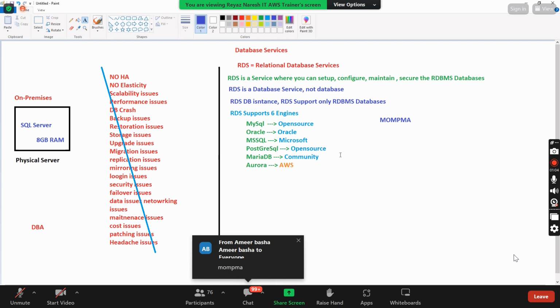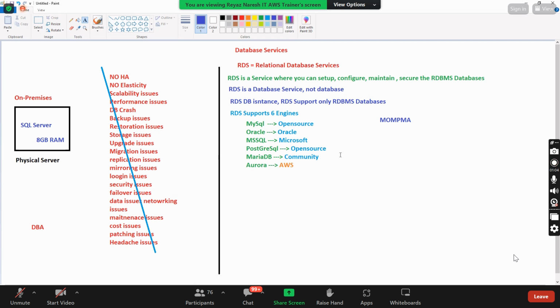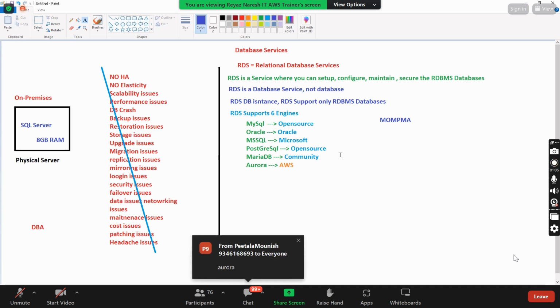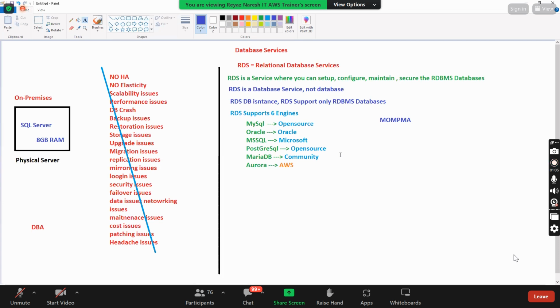So which is the AWS proprietary engine here? Aurora. Who is the owner of Aurora? AWS. Like who is the owner of MS SQL? Microsoft. So it's a Microsoft product. So the AWS product in the database is what? Aurora, not Agora. Aurora.